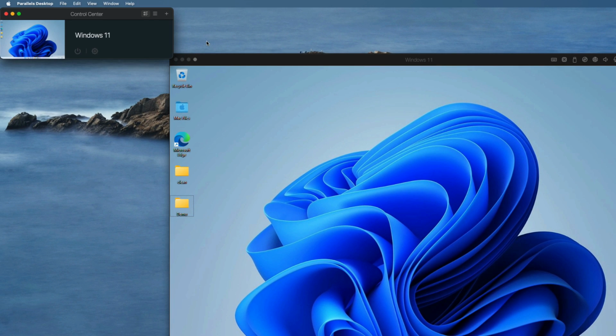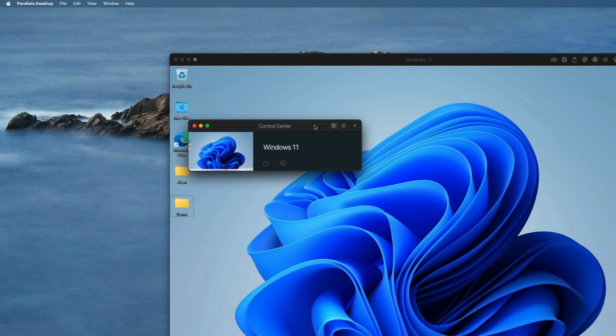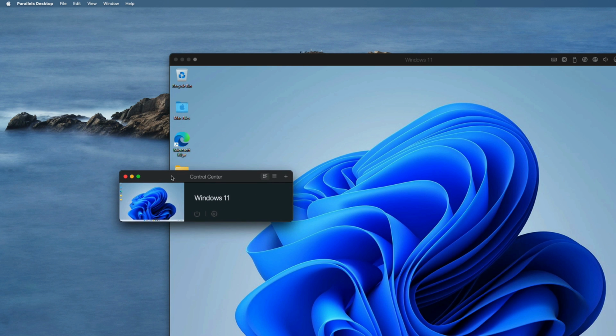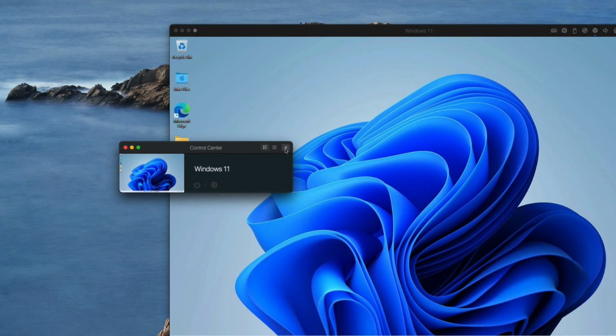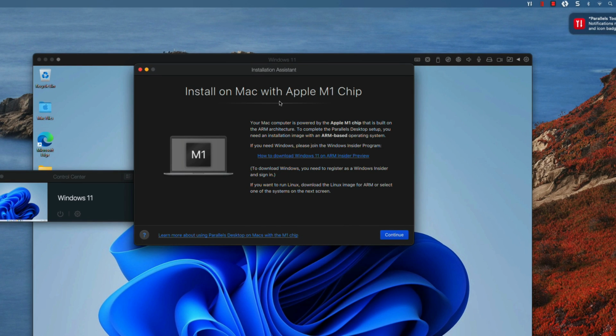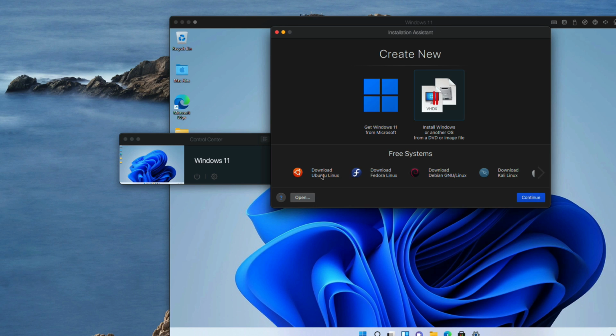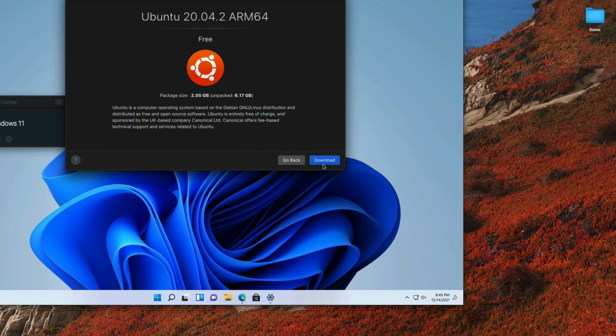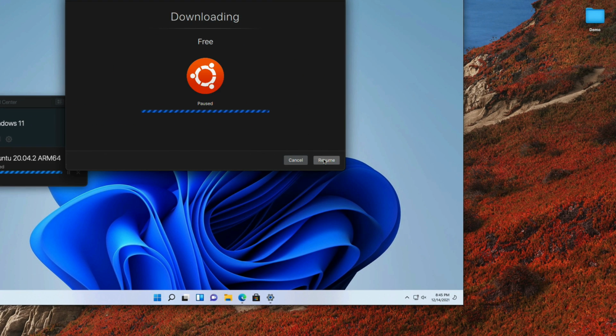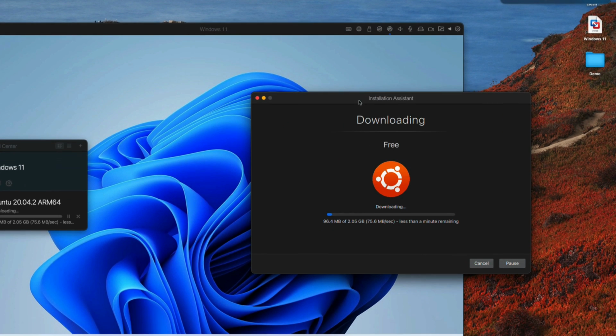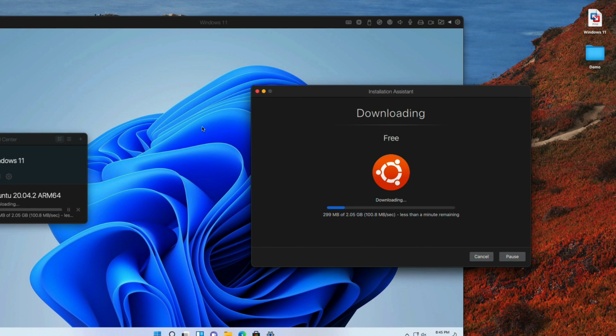I can go to my control center, and underneath my control center here, I can even add multiple other operating systems. So I could go plus, say continue, and I could install Ubuntu Linux. So I could have multiple machines all running on this M1 Mac. I'm not going to go through the Ubuntu installation, but I could have multiple machines on my Mac as long as I have enough memory, disk space, and processor to handle it all.